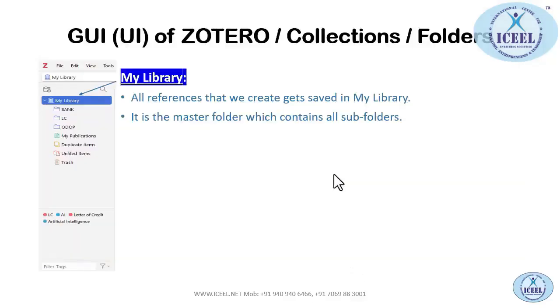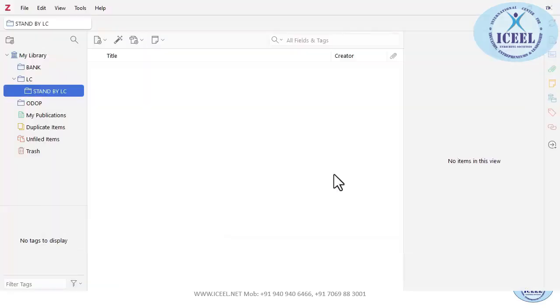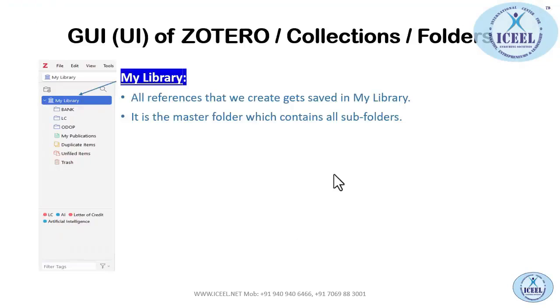My library, all the references that we create get saved into my library. My library is a master folder. Every reference that you bring into Zotero will certainly be there in my library. It is a master folder which contains all the subfolders and all the references also in a way.